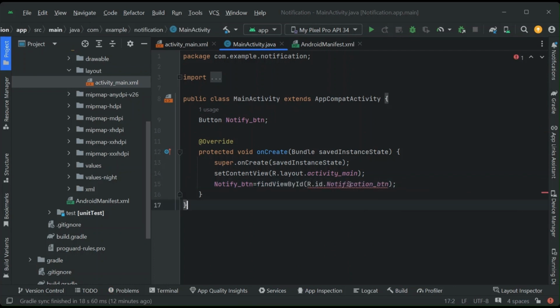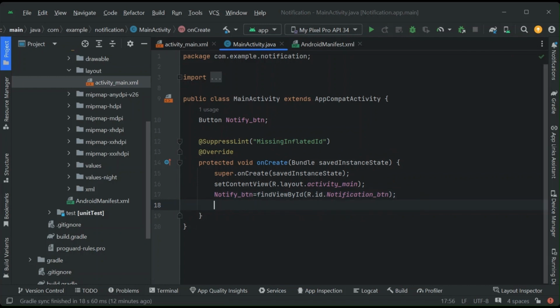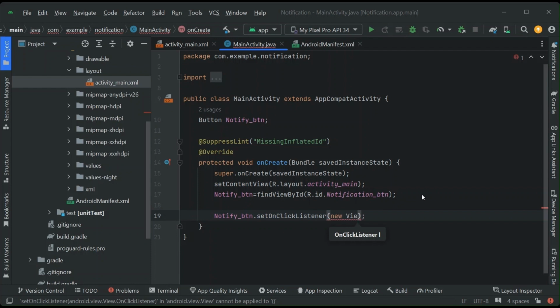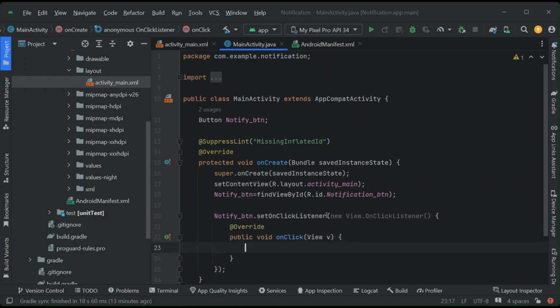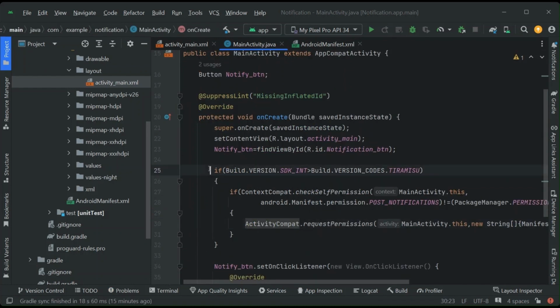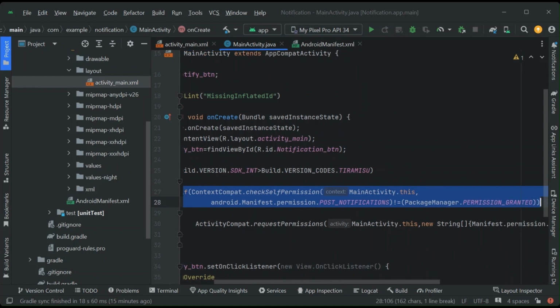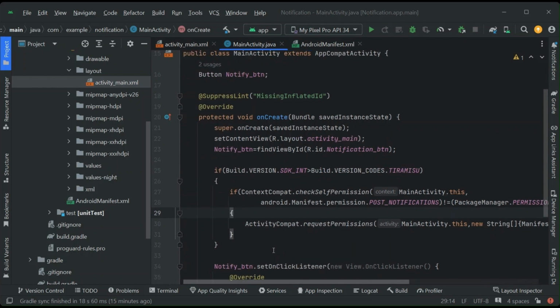The next step is to set an on-click listener for the notification button. Inside the on-click method, we will handle the button click. Before getting to that, I'm going to include a few lines of code here. This line is helpful to check whether the Android SDK is greater than the Tiramisu version. If this condition is satisfied, we are going to check whether the permission is granted or not. If the condition is satisfied, we have to check whether the app has been granted the permission to post notifications.